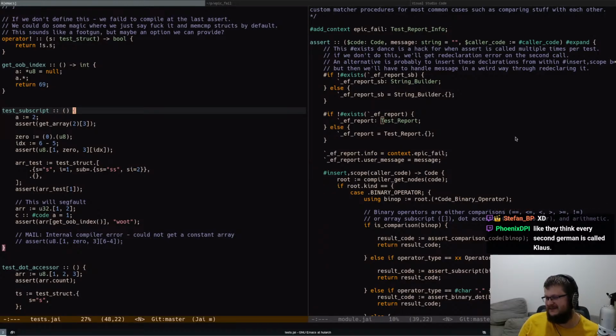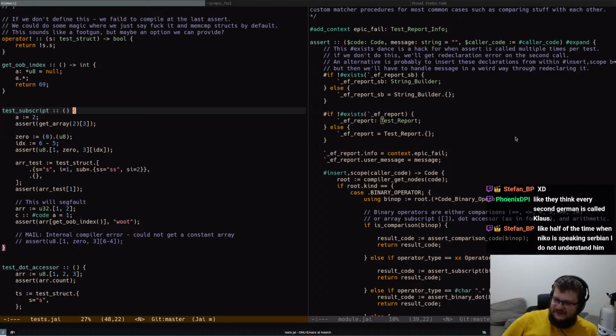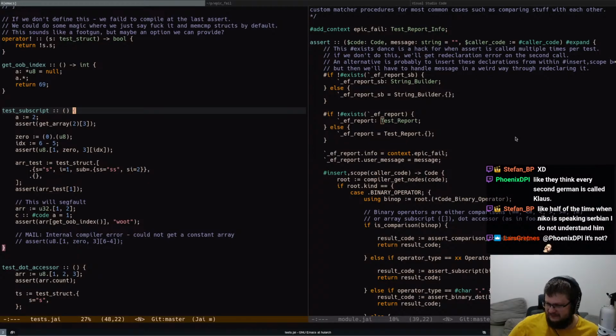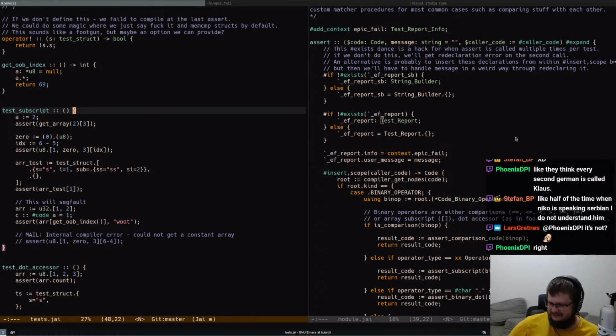Every second German is called Klaus. And then every first one is called Mikhail or something. I also heard from other Serbians that they had to basically play with subtitles to make sure they understand what he is saying.